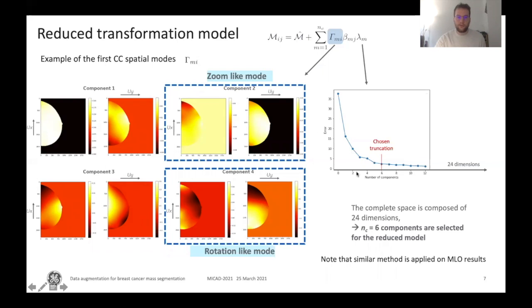Okay, so all those fields are the spatial components. About the eigenvalues, we can see the eigenvalues depending on the number of components. In fact, this is the error depending on the number of components.